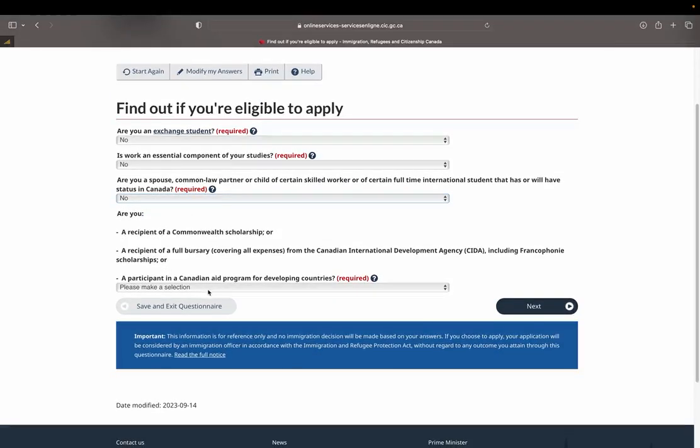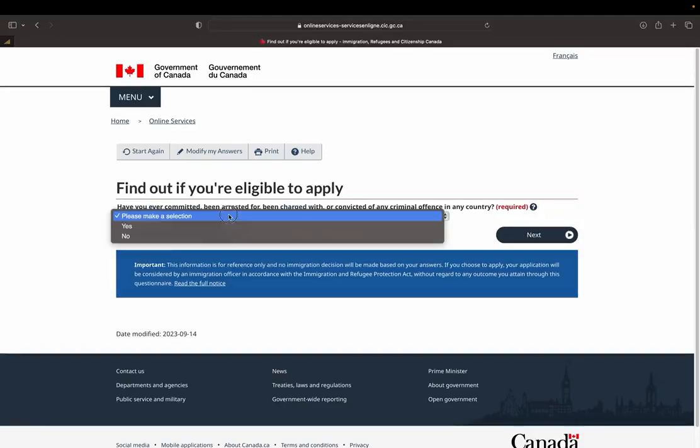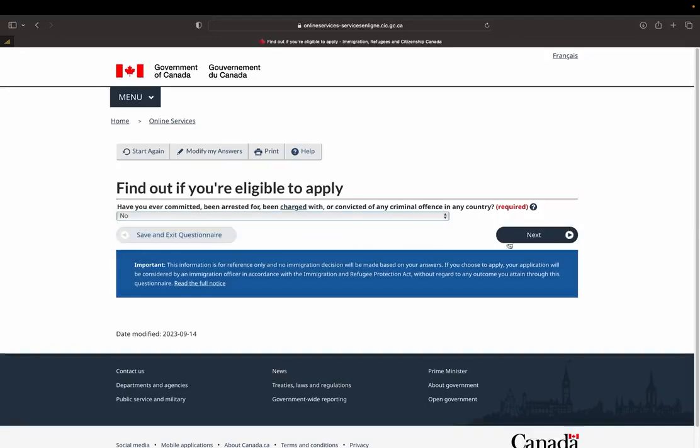Have you received any Commonwealth scholarship? You want to say no, unless you do have a scholarship from Commonwealth, or are a recipient of a full bursary covering all your expenses from any CIDA, right? So we go next. Are you accompanying a family member that has a status? You want to say no unless this applies to you. Have you ever committed a crime? So you want to say no unless you have.